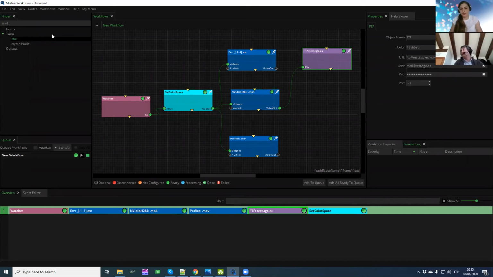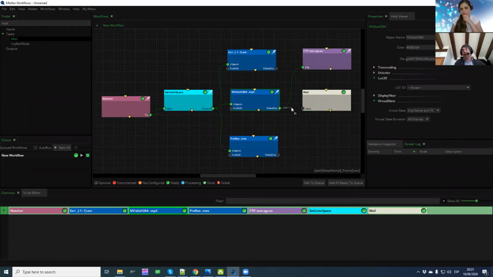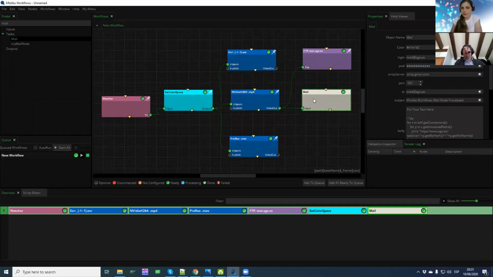So for example, the most obvious one could be an email. If I add, for example, an email node, I can say, for example, whenever this clip is ready, send an email. And in the properties window of the email, I have the normal parameters: the login information I want to use, the password, the SMTP server I want to use, and to whom I want to send the email. In this case, I'm going to send the email to myself as an example.